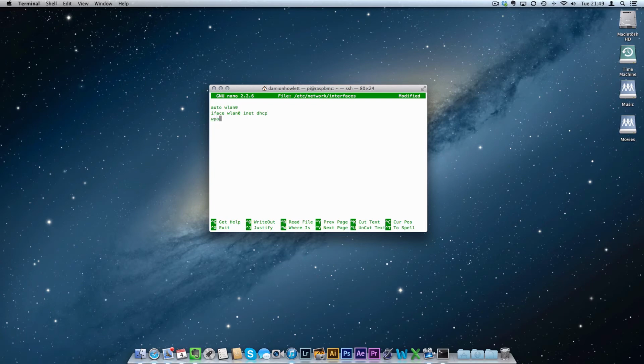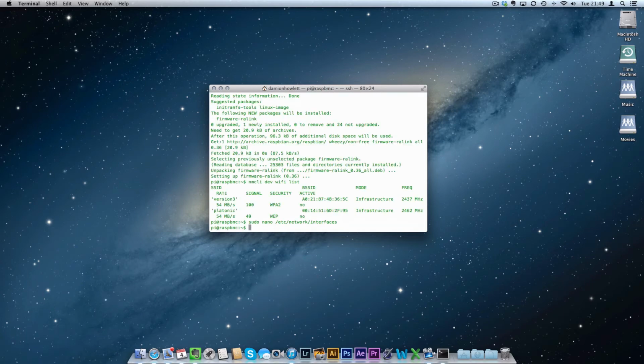Enter down the line, WPA-CONF, space, /etc/WPA.CONF. Enter down the line. Control O to write out the file, enter. Control X to exit. And back we go again.